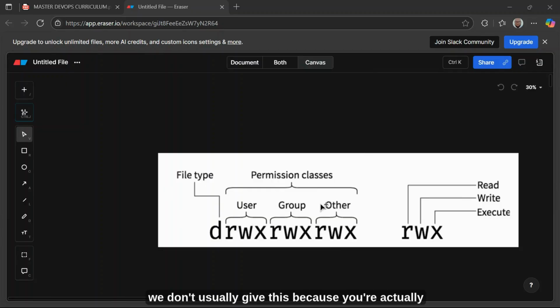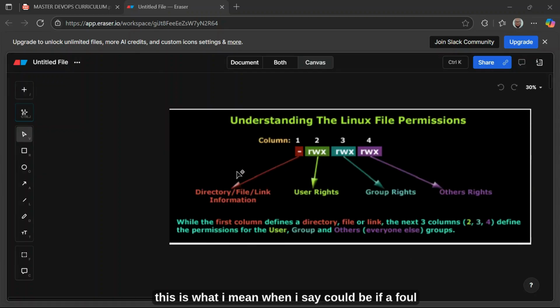We don't usually give this because you're opening up the file and exposing the file to whomever has access to it, and it's not a secure way. So we are going to change some parts of these file permissions and see how best we can secure our file.